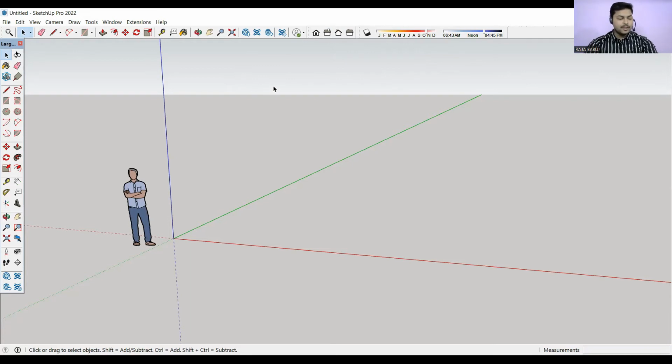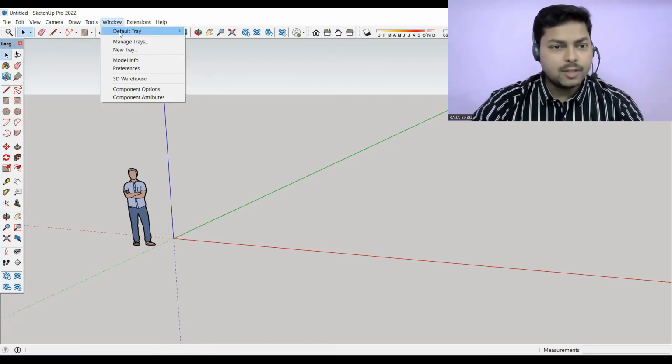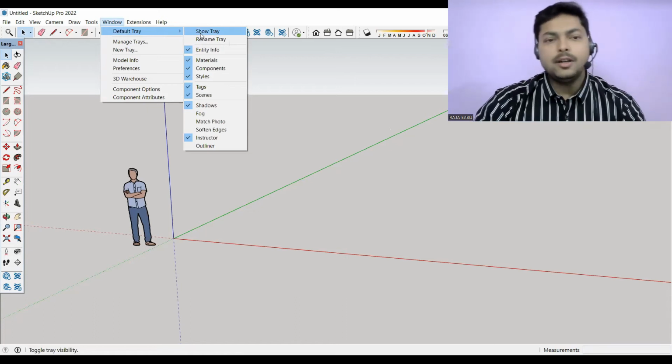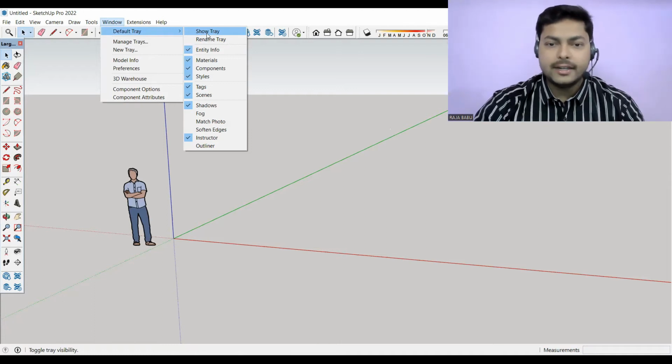Now we will go with the default tray. While working on SketchUp, I used some things from over here, like materials and other things. So how do I make that default tray visible? For that we have the Windows option. In the Windows section I will go to the default tray and then simply click on show tray. If your tray is already visible, it will show hide tray over here.